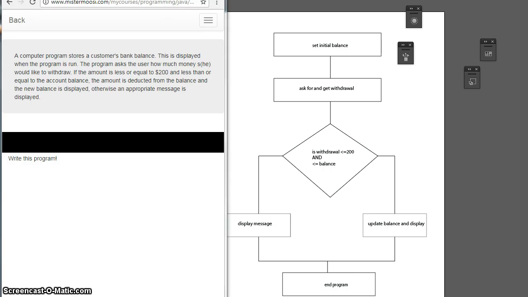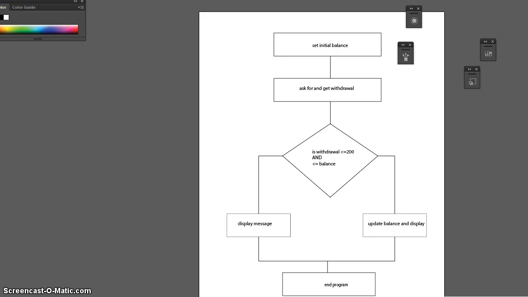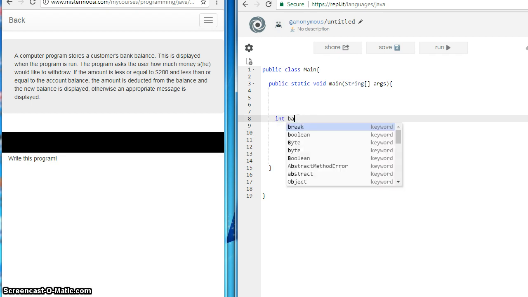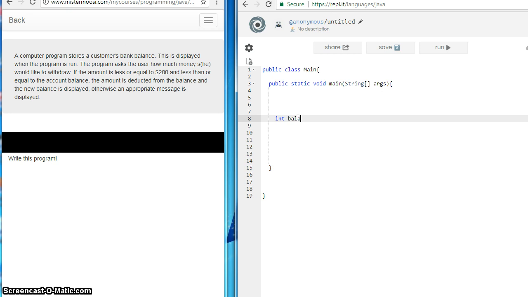Alright, let's get back to programming. So I'm going to create a variable called balance, which is going to store the initial balance of the account. Let's say I've got $1,000 in my account. I'm feeling rich today.